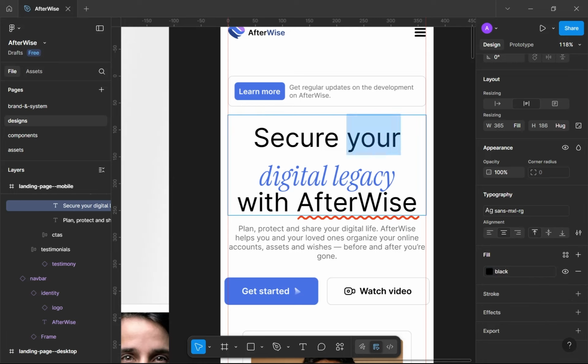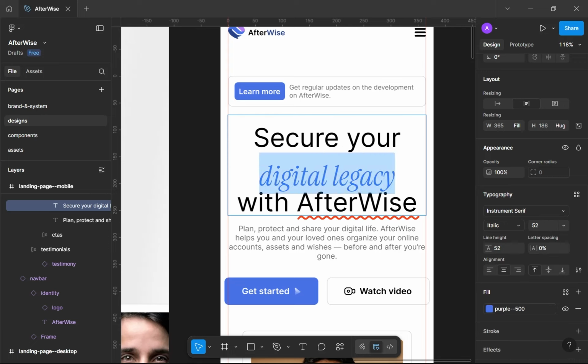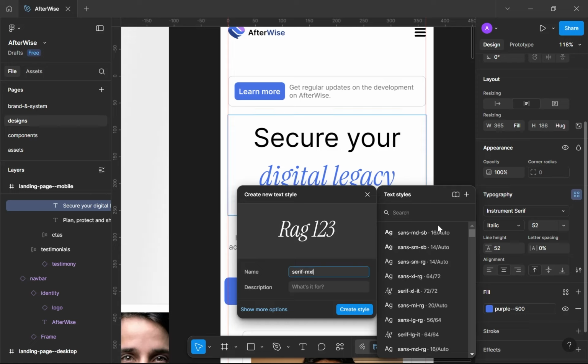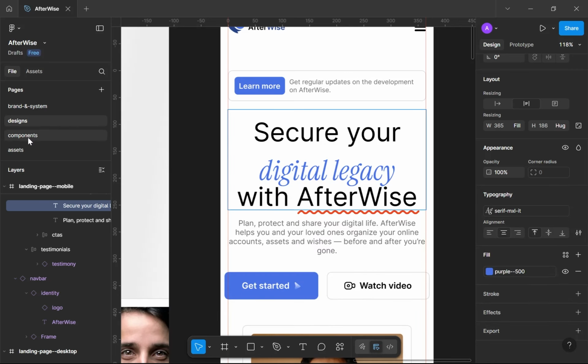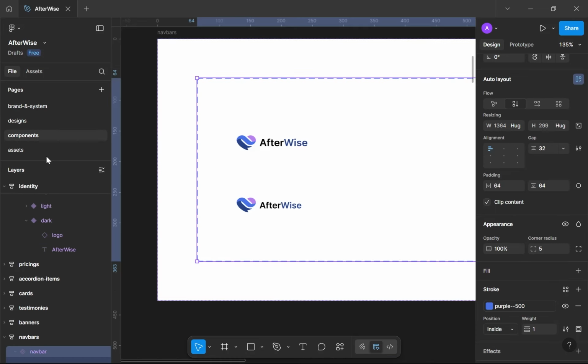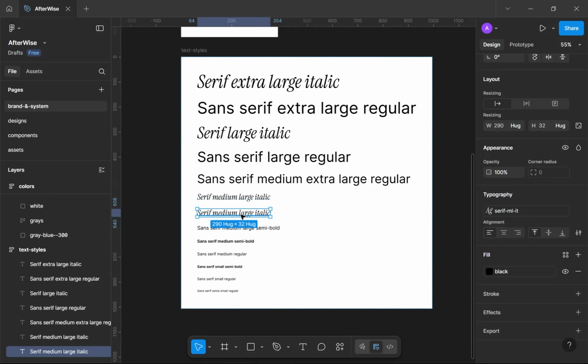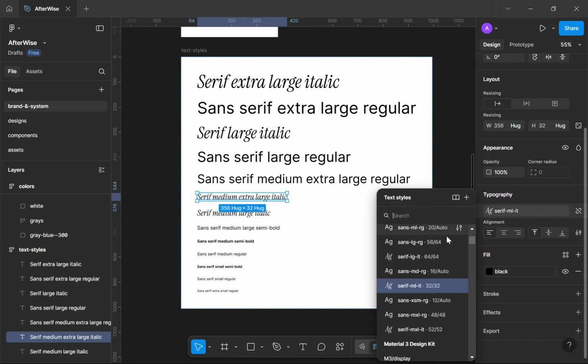Right. Yeah, 52 probably works best in this case. So this would be serif, medium, extra large, or italic. Let's go to components here. Not components, sorry. Branded systems. Here, there's going to be medium, extra large. So it's going to be around 52, right?